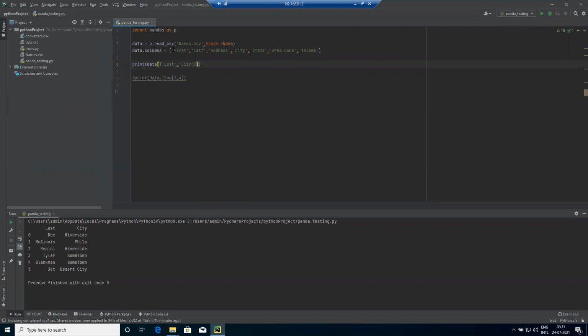Let's say I want to get only the salary details of the employees. So first, last, city I don't need, I need income. Now when I run that, you see, I'm getting this: first, last, and income. So let's say I want only first and income. Yeah, first and income is done.